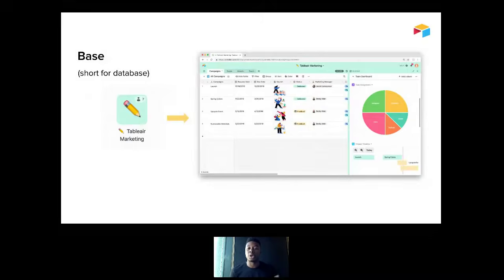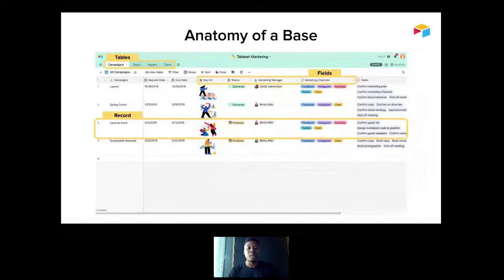A base, which is just our nomenclature for a database, is basically any collection of information that should be related, whether it's a specific workflow like a marketing and editorial calendar, or something like an applicant tracking system, maybe a deal management CRM. All of these could be different use cases of Airtable, which kind of is a base.